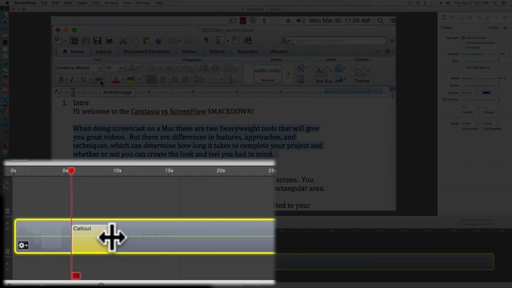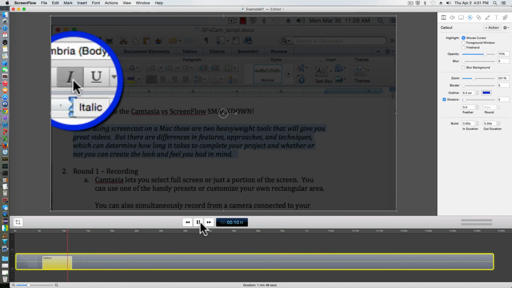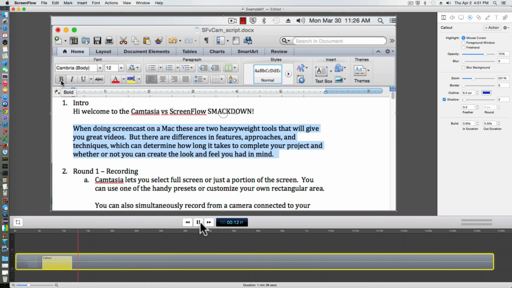The callout is represented by a rectangular box inside your video clip along the timeline. We can adjust its duration by adjusting the size of the box. So here's what the mouse callout looks like. To remove the callout, you simply select it and hit the backspace key.